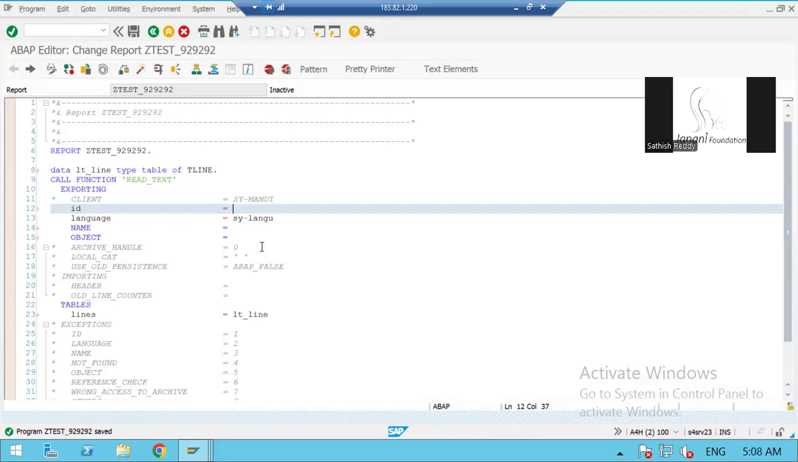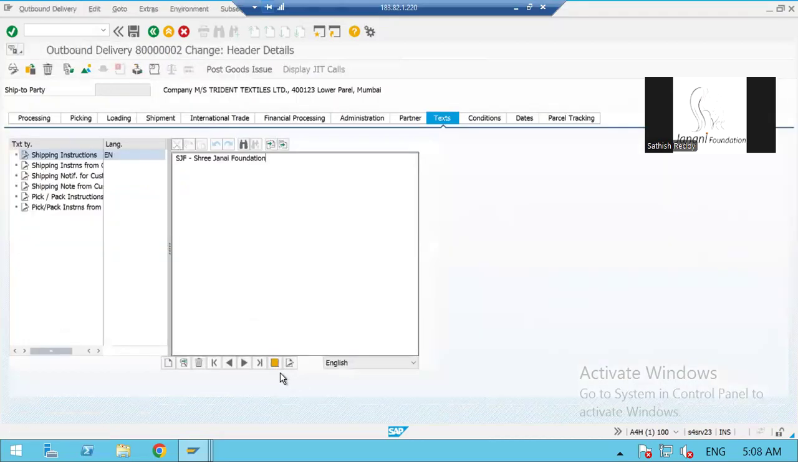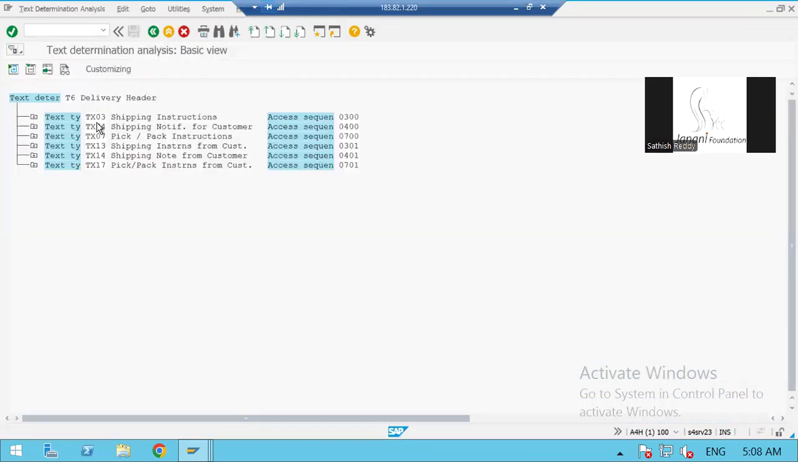Okay, fine. Now here one button will be there, display log. If we click on that button, it will display all the technical information. Here we are providing the information in the shipping instructions, right? So we just note this one, shipping instructions. Now click on this display log. It is displaying all the information, shipping instructions and shipping notification for customers. So our text is available in the shipping instructions.